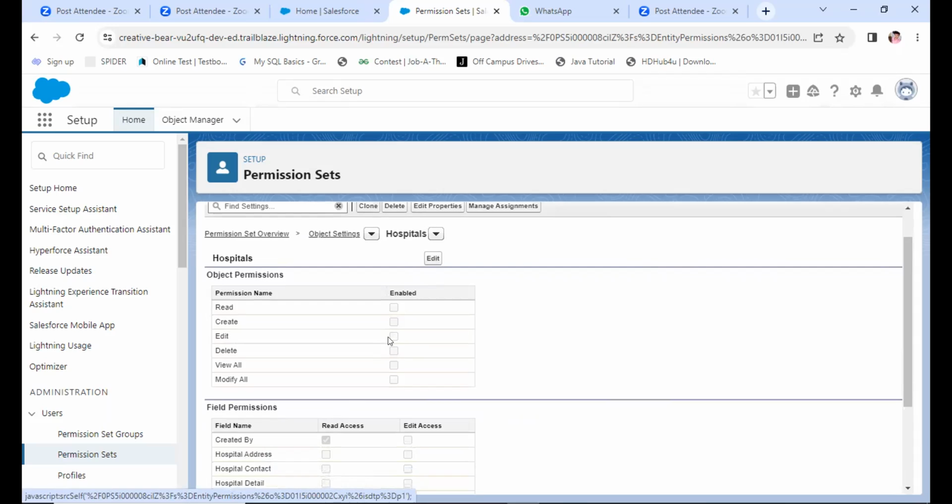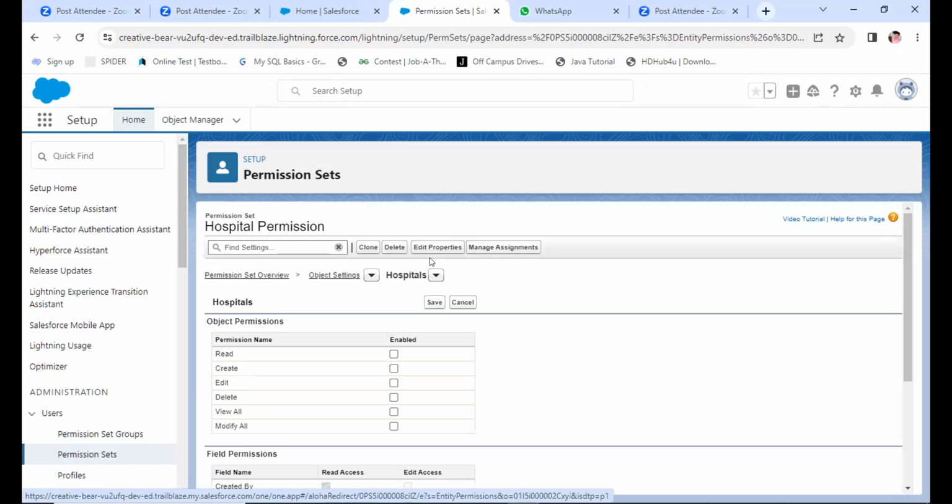Go to that edit and select that read, create, edit, delete. What you require, that one you can create.